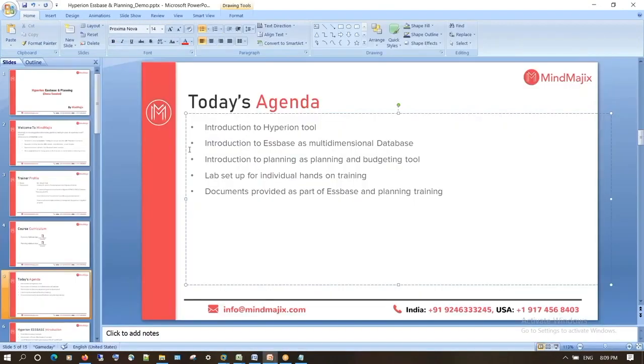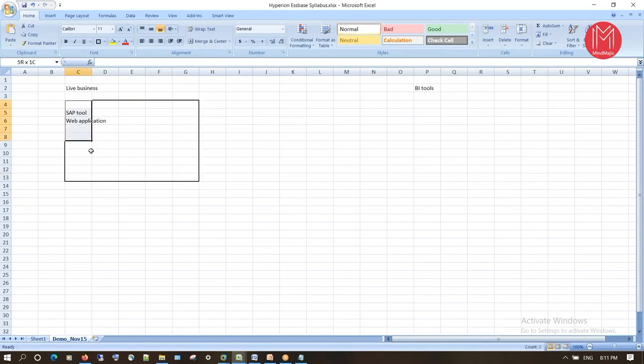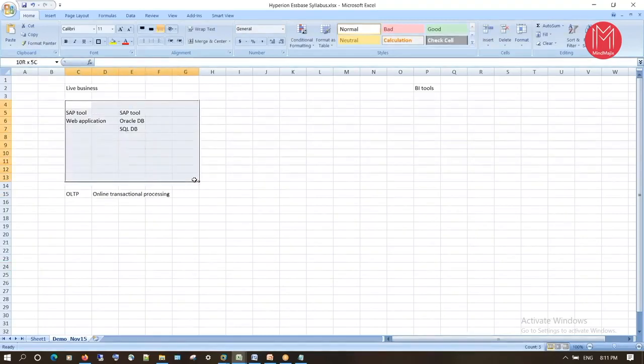So, the introduction: what is Hyperion Essbase, what is the Hyperion Planning tool, and Essbase as a multi-dimensional database? So let's take a demo example. Let's suppose this is a live business that is capturing their data. They might be using an SAP tool or any web application. In the web application, they might be using an Oracle database or SQL database as the backend. All the systems that are capturing the live business data are called OLTP systems. The full form of OLTP is online transactional processing. All these OLTP systems capture the live business data.